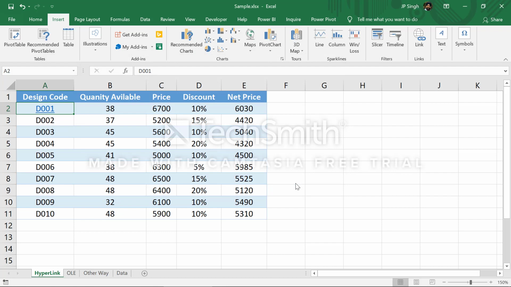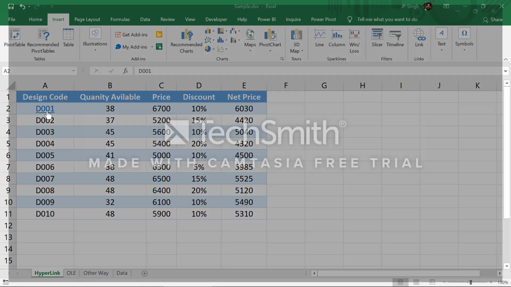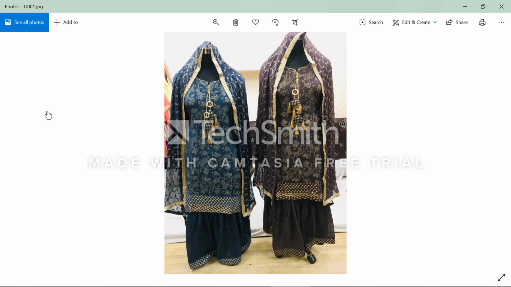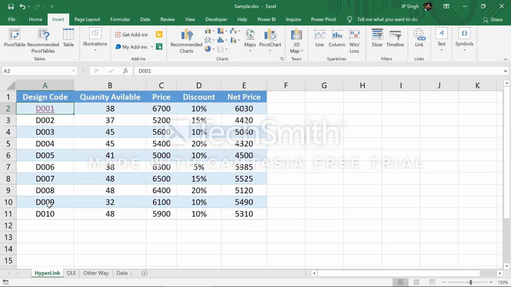So what happened in this? One picture is linked with this particular cell text. So when I click on that, the path you see here will be displayed in a desired or selected application. So I click on this and we will see it will display the design of D001 in some other application. So this is one way. In that way we have to link all of these from D1 to D10.